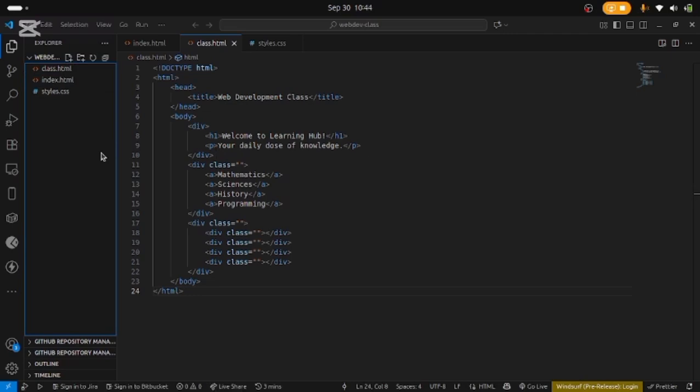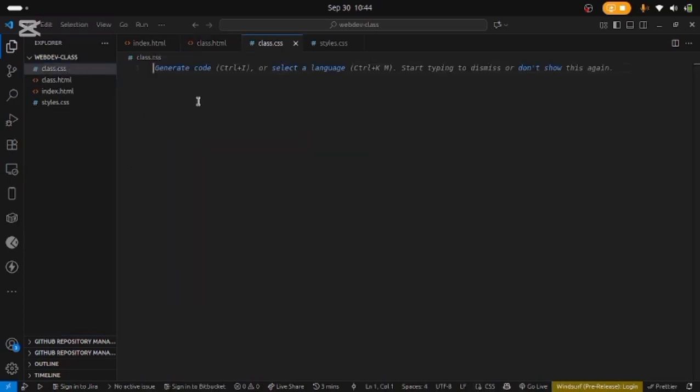All CSS files end with .css. So if I'm creating a new file now, a style sheet for the class, what I have to do is name it class.css, and then I have this. Down here it tells the code editor, VS Code, that this is a CSS file, and then I can go back to the start.